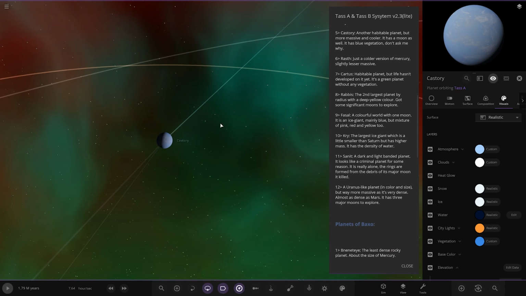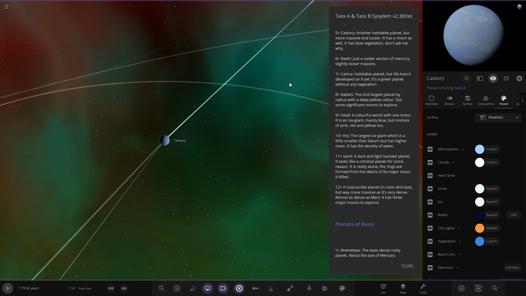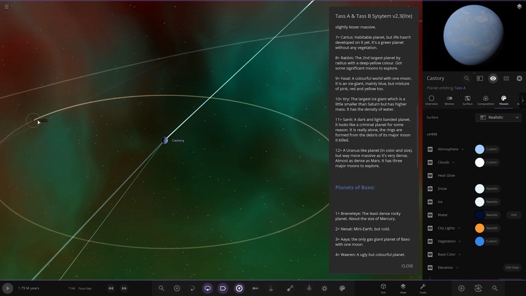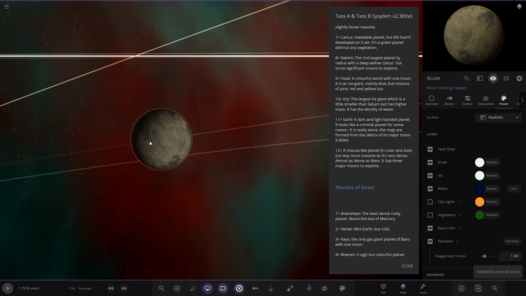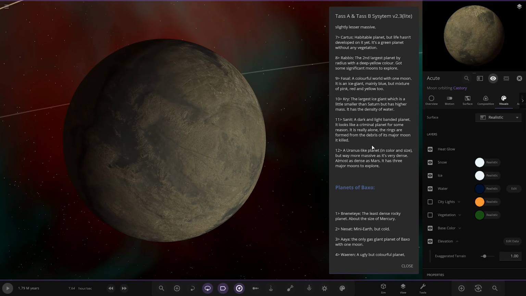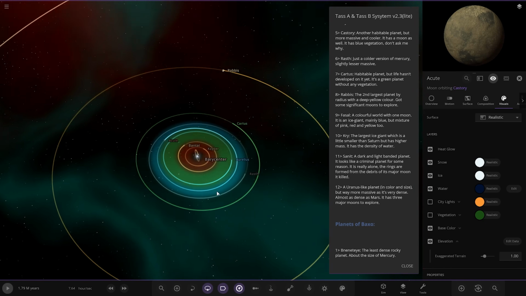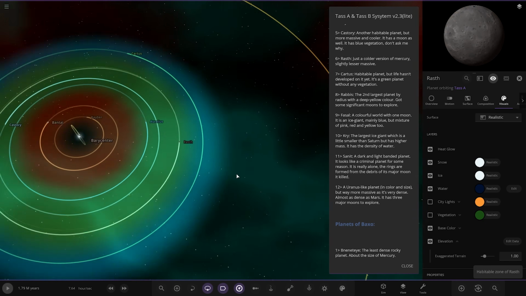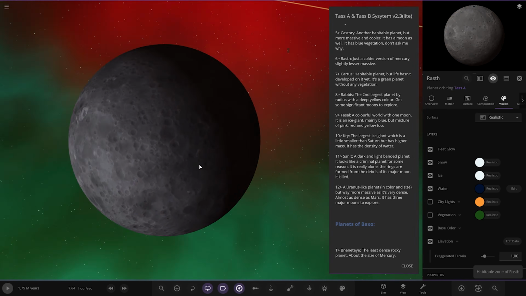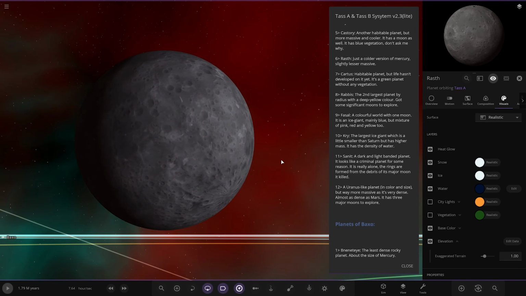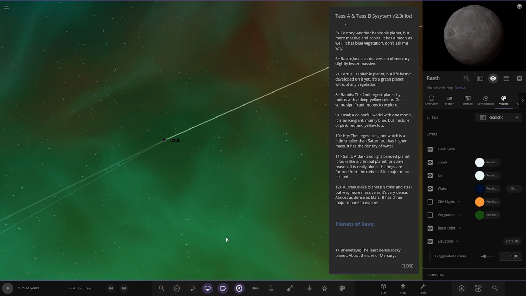Next up, we have got Rasht. Just a colder version of Mercury. Slightly more massive, so we'll head there next. Okay, where are we? So, there's the moon over here. A colder version of Mercury. No moons, so it's Mercury. There you go. Cool. Next up we've got Carter.